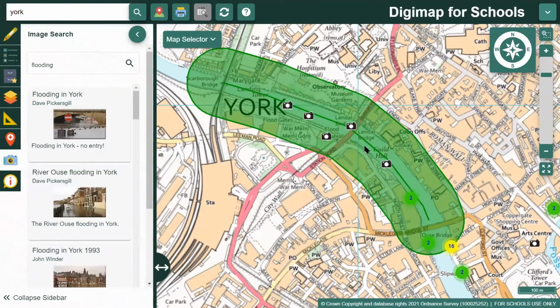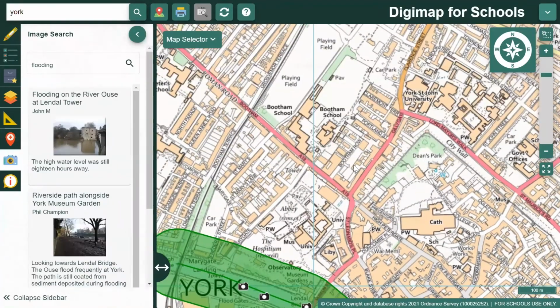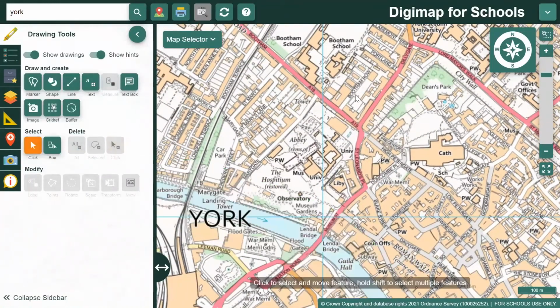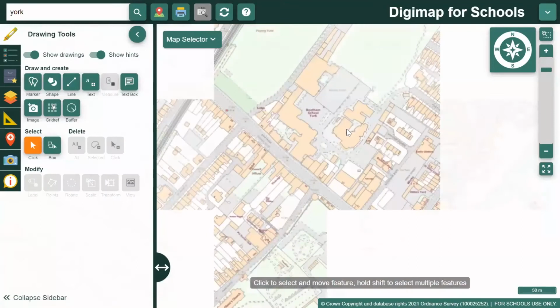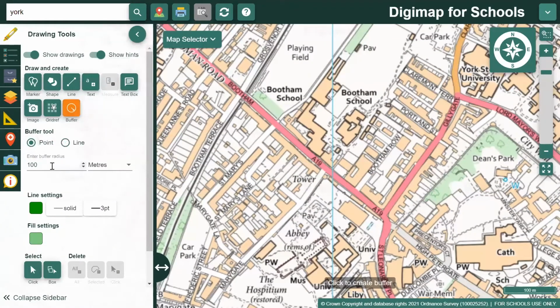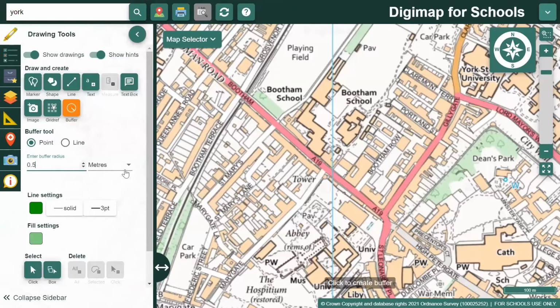I also want to show you a buffer around a school as well. I'm going to show you a point buffer. So let's delete the one that's there. Let's zoom in on this school here. Point buffers can be really useful to get pupils thinking about, okay, well, for example, who lives within half a mile of school? So we could try a half-mile buffer around the school.